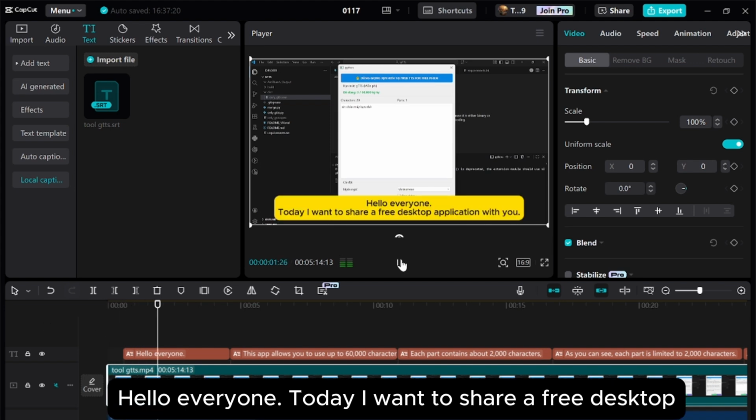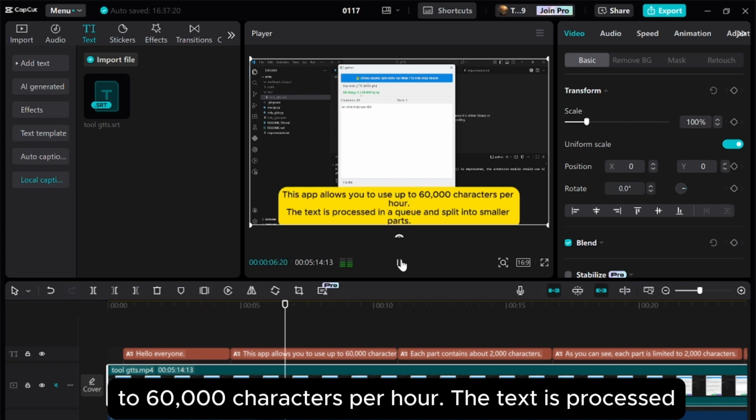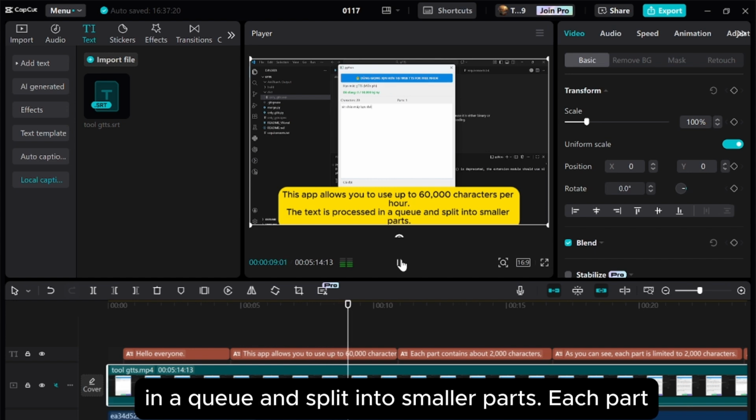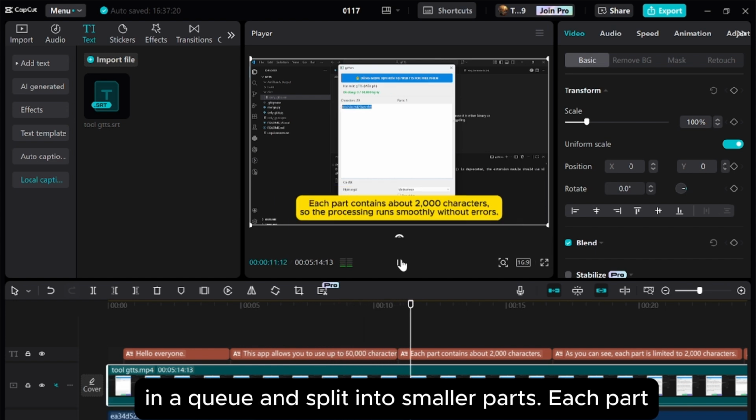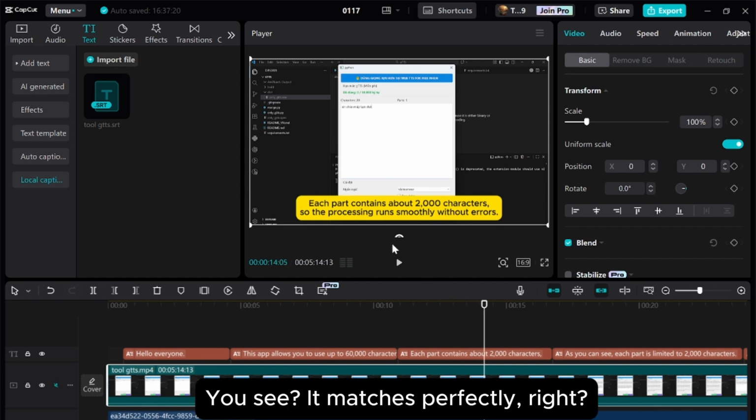Hello everyone. Today I want to share a free desktop application with you. This app allows you to use up to 60,000 characters per hour. The text is processed in a queue and split into smaller parts. Each part contains about 2,000 characters.